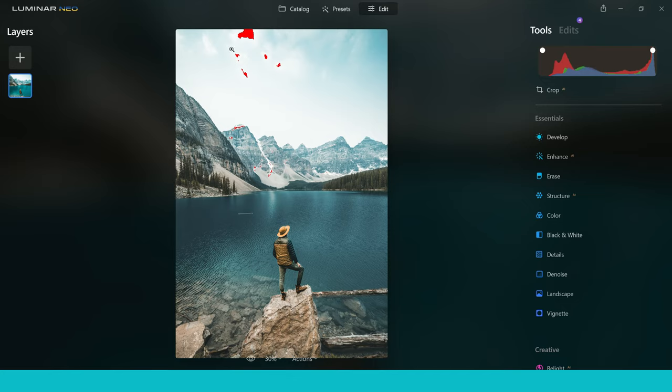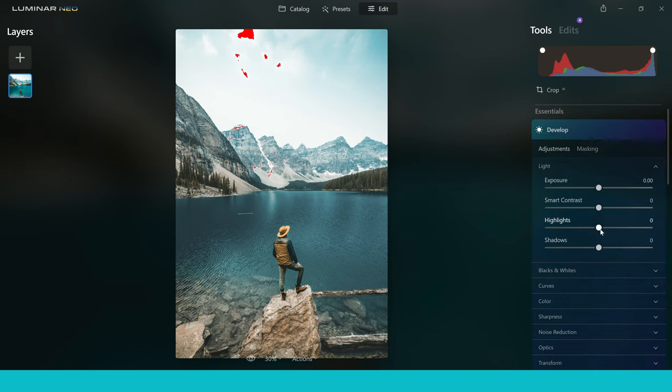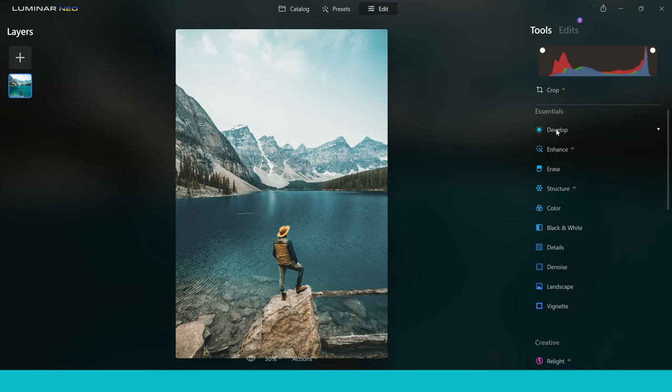And this is important because you might then want to make changes to the highlights to bring them down a little bit. So for instance, if we go into the develop tab, we can then bring the highlights down, and that will now bring the exposure in your histogram down, meaning that you've now actually got rid of these clipping highlights in the image. And this is something which is, like I said, really important, and it's going to make a big difference now to Luminar NEO.